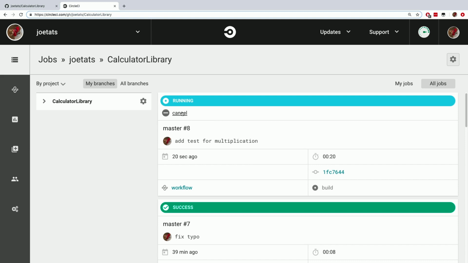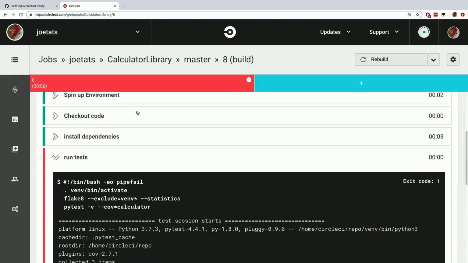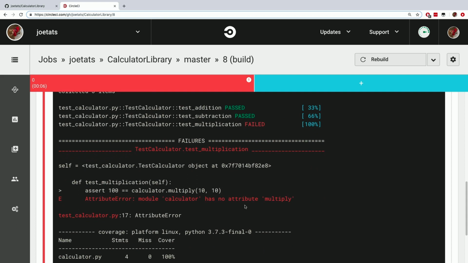And I just got the notification, so let me open this up. And there you go. You can see that the build failed. If you go down to run tests, you can see addition passed, subtraction passed, but multiplication failed. And it's pretty clear why, because it has no attribute multiply, so it's time to go ahead and add that.